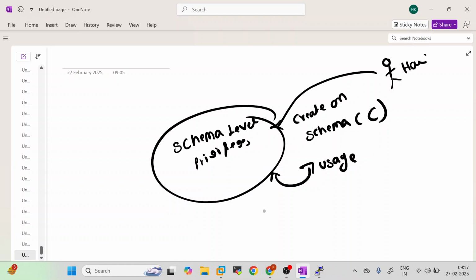The user should have the usage on schema privilege irrespective of the privilege the user is looking for on a particular table. Without providing the usage on schema privilege, the user will not be able to access the objects, though he has the access to do so. So the one must-have privilege is usage on schema.